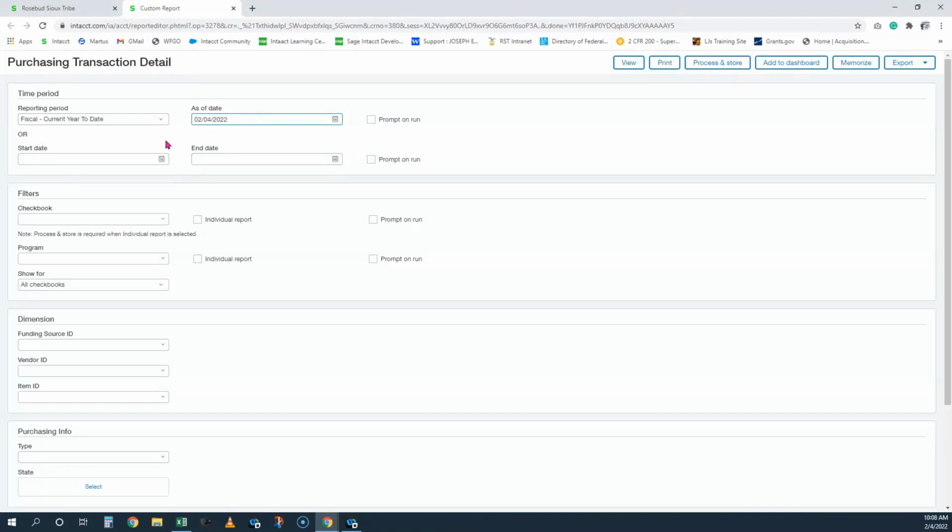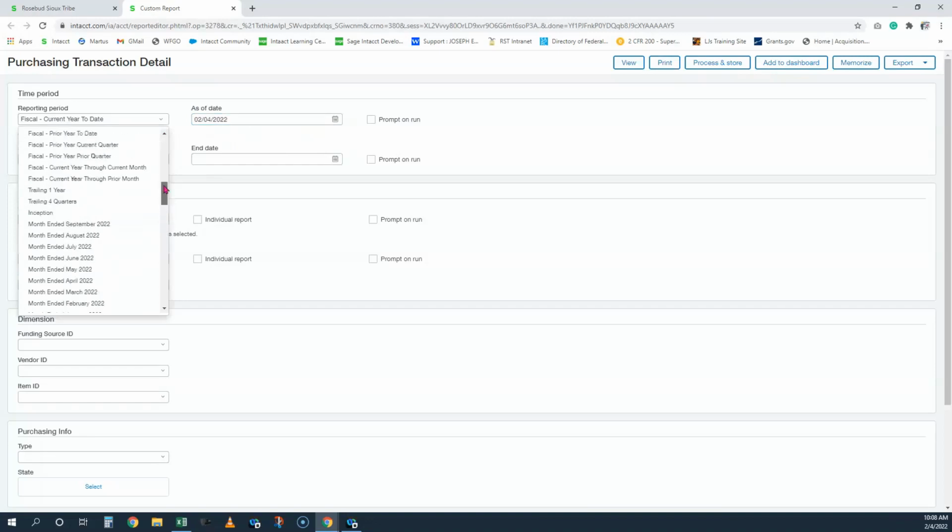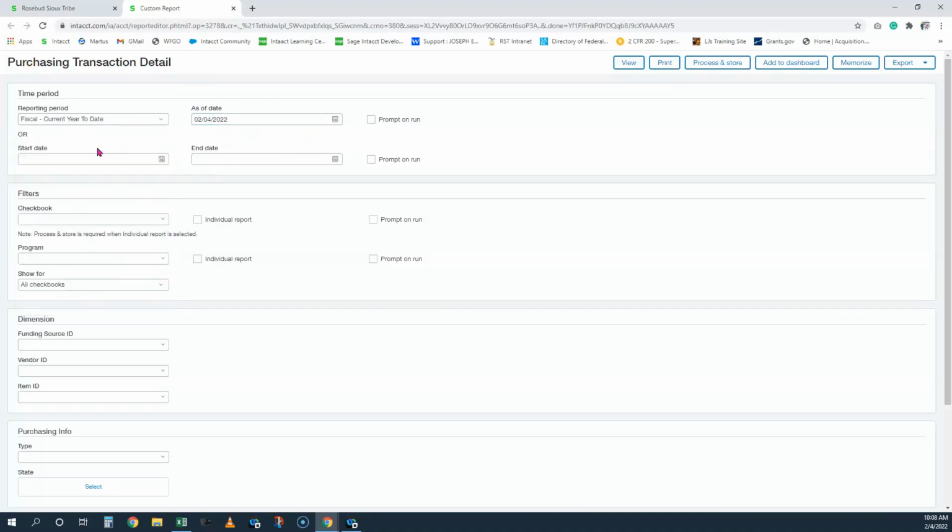If I wanted information from a different fiscal year, all I have to do is change the as of date. If I wanted fiscal year 21, I can change the as of date to 9/30 of 21, and now we'd be pulling information for that fiscal year. We can use the drop-down box to select from different periods of time that are available, which there's maybe 100 or so. Or you can just put in a start day and an end day to override the selections up here. So the option is up to you on this one.